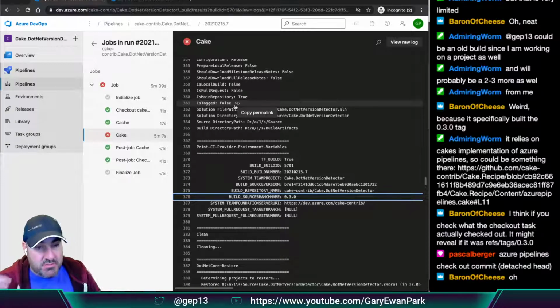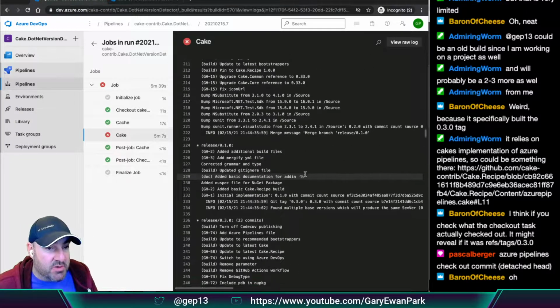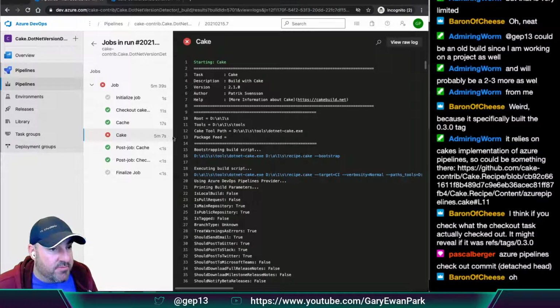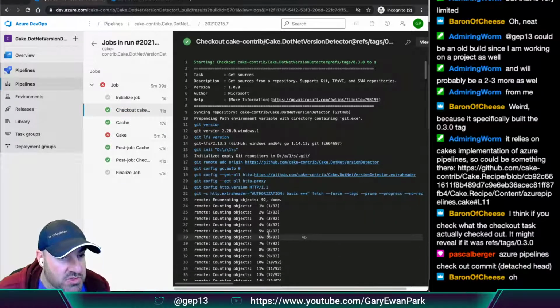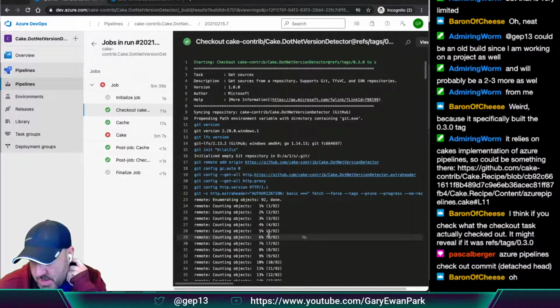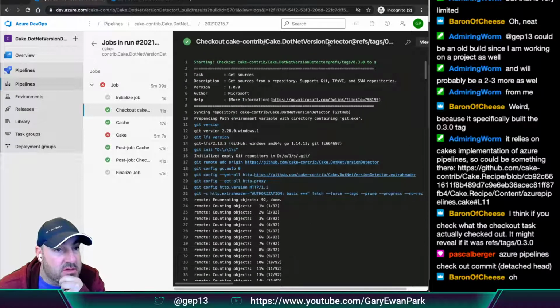So the question becomes then, is there another way in Azure DevOps to establish whether or not it is a tag? Because the current process doesn't work. Let's just go back and confirm what Tomas was asking with regard to what it was checking out. But I think Pascal maybe answered the question. It checks it out as a detached head. Can I search in here?